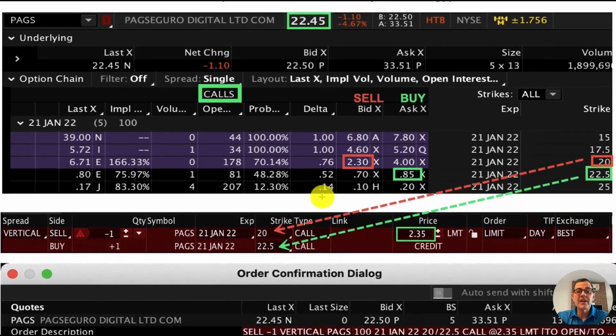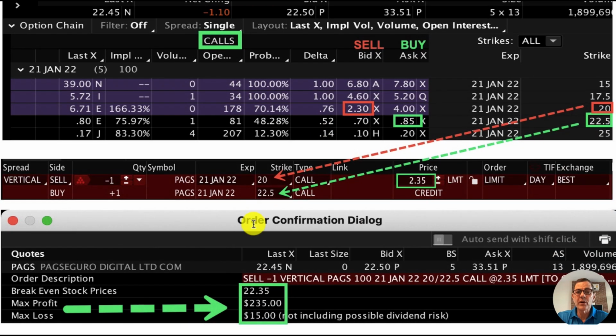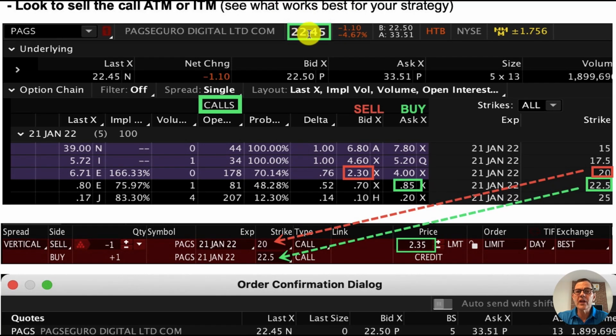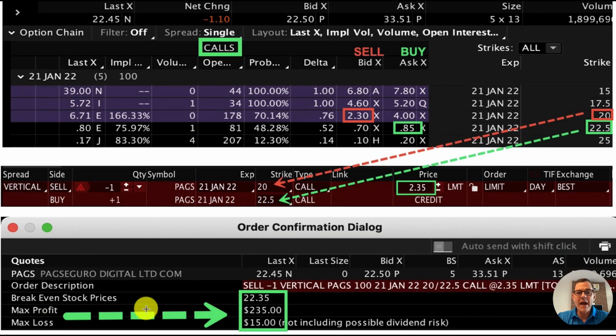And then we're going to hit confirm and send, and that's going to bring us up to our order confirmation dialog box. And here we can see our break-even stock price is $22.35. And remember, it's trading at $22.45 right now, so it doesn't have to go down very much, and we're already at break-even. After that, our max profit is $235, and our max loss is $15. So we've got a very good ratio here between our loss and our profit.